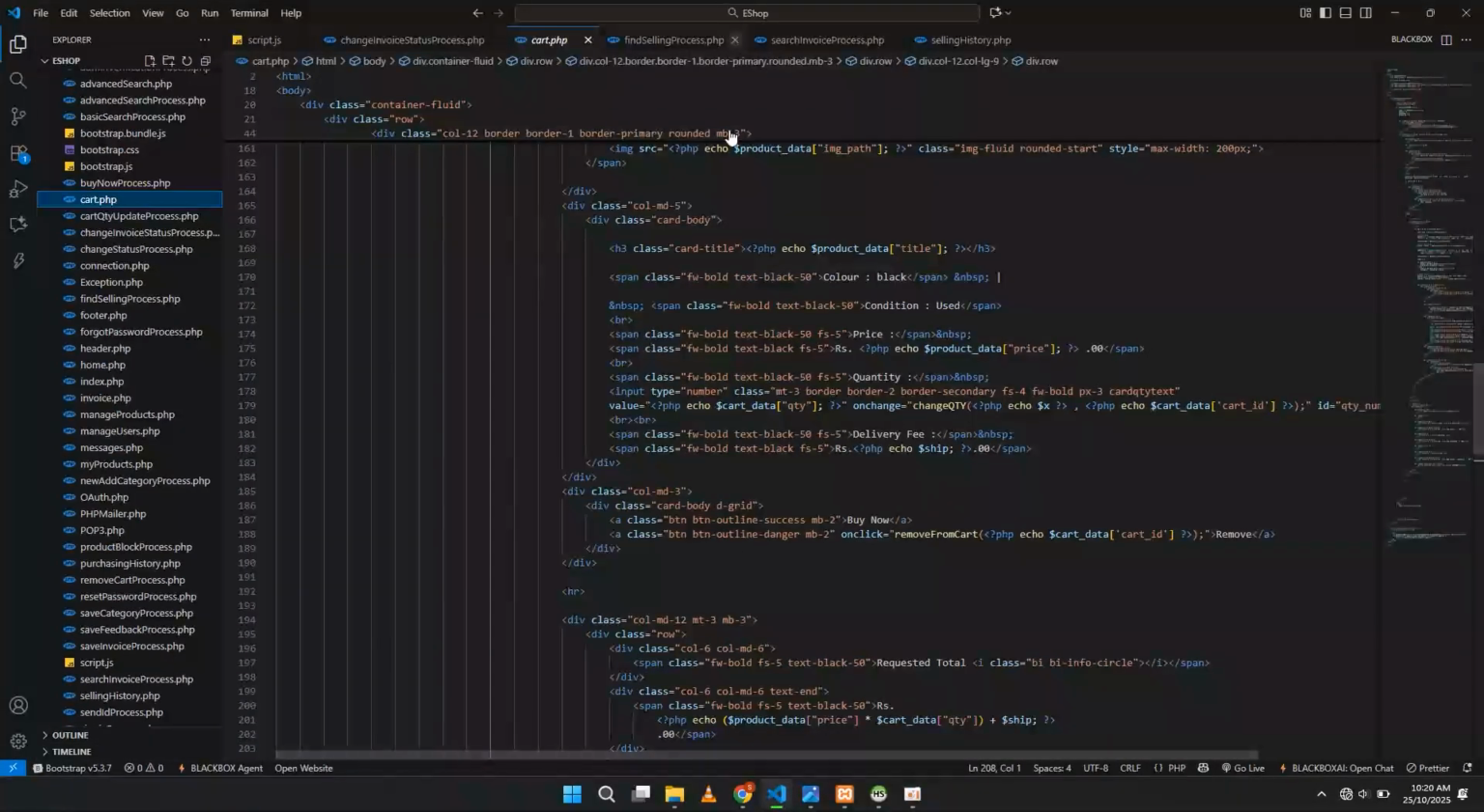In the cart PHP file, this is the remove button. I called an onclick on this button, the removeFromCart function. When the remove button is pressed, this function will process here and it will delete the product record in the cart page.